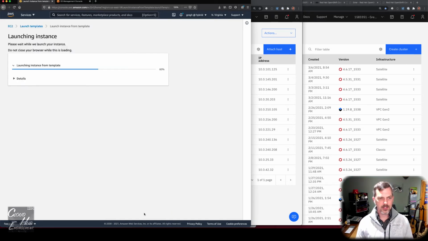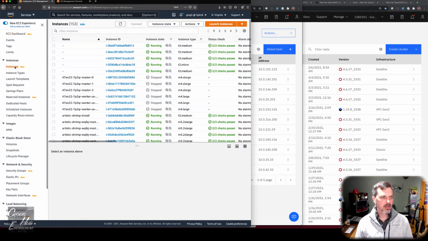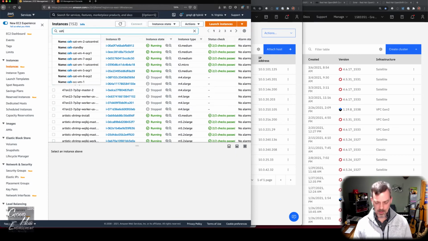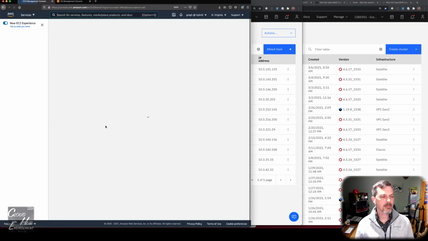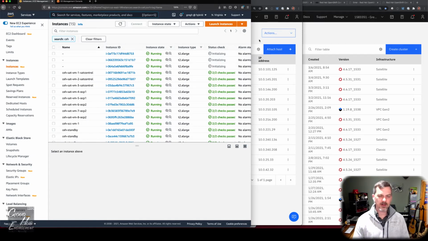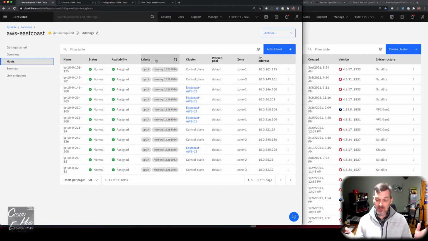So once I launch the instances using that template, then it's off and running, and I can go back to my instances. I forgot about that, so I'm going to filter, refresh so it actually shows up. And now I've got 3 that are initializing, and they're going to come back. So later, in a little bit, we'll show them showing up here. And that's really all there is to do.